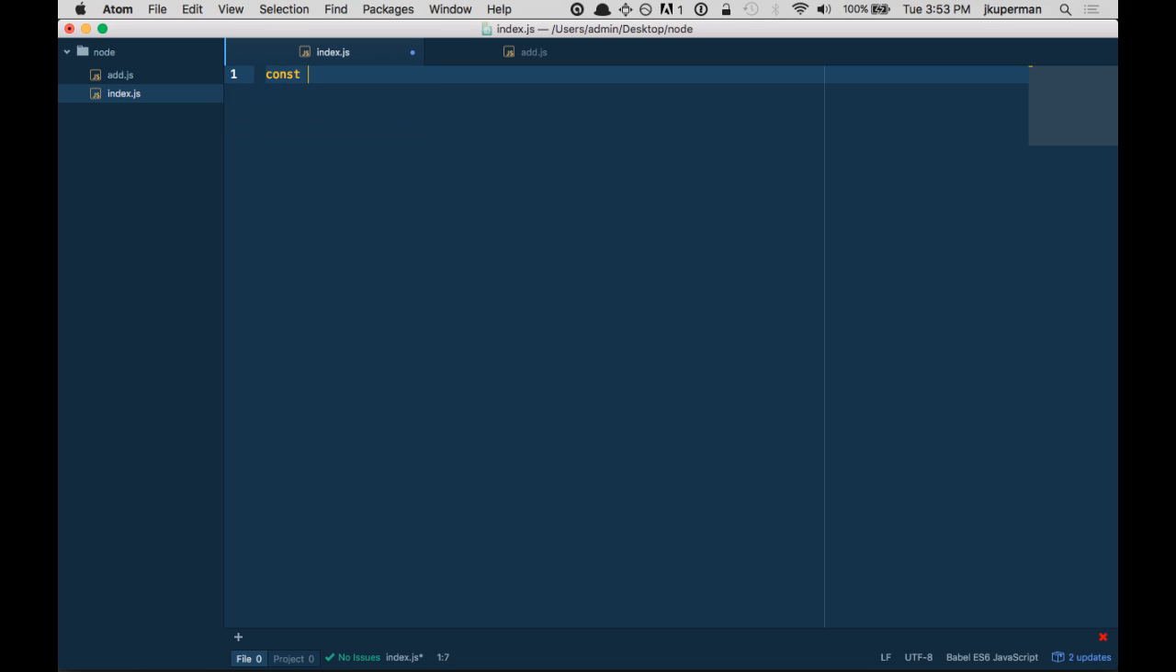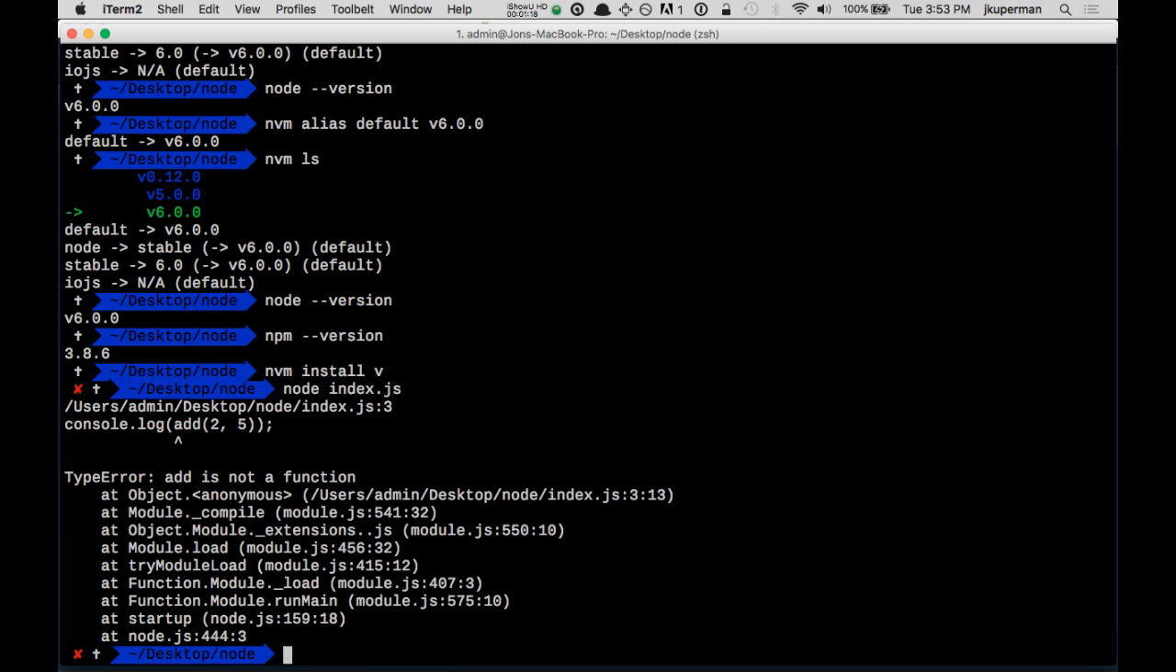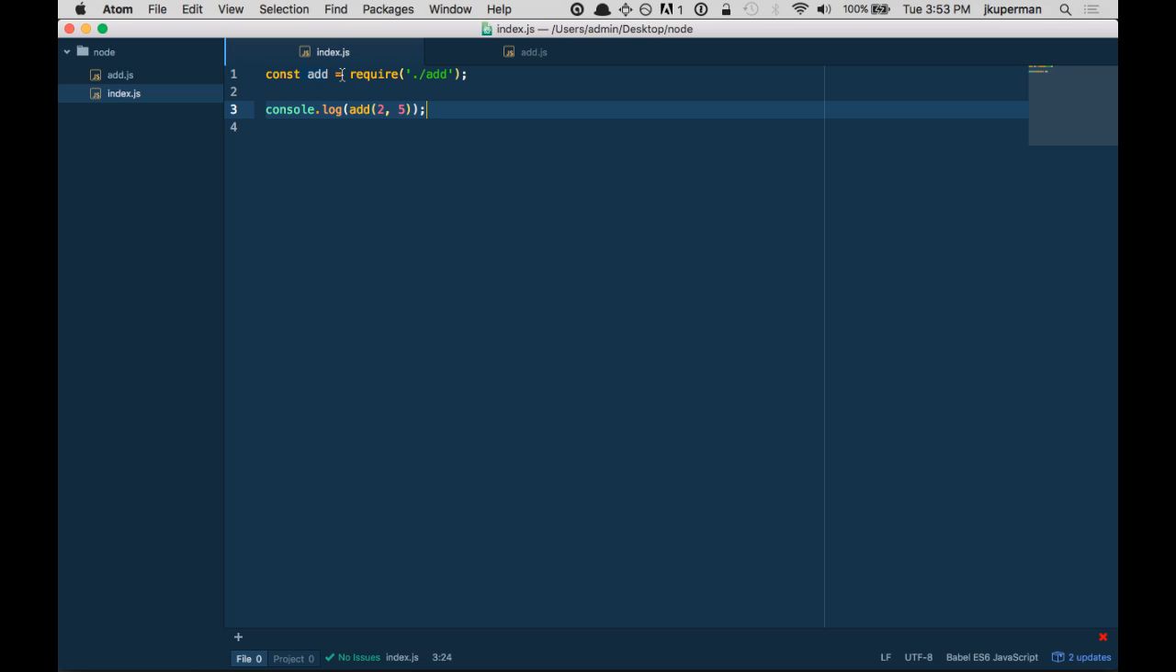So we want to do something like const add equals require add, right? Since it's not a global package, we'll have to do it like that. And then we'll do a console.log add, and we'll pass it two numbers, 2 and 5, and we want it to console log 7. The first thing you'll notice if we run node on index.js is, oh, add is not a function. It doesn't puke on the require because add.js does exist. It's just not getting anything from it.